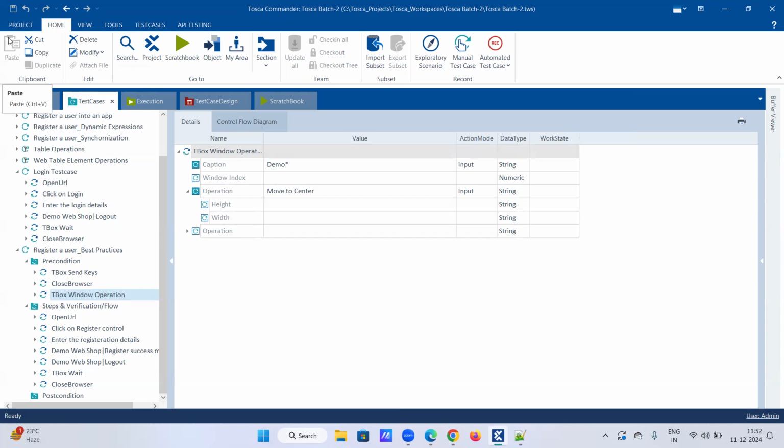And see, I will tell you something. There is another one that you need to know. As of now, whatever we took, like the TBox Window Operation, you mentioned the title of the demo web shop, and with the help of the title, you close the browser. In case your previous test case executed and then logged out, but they didn't close the browser and moreover opened multiple tabs in that browser.